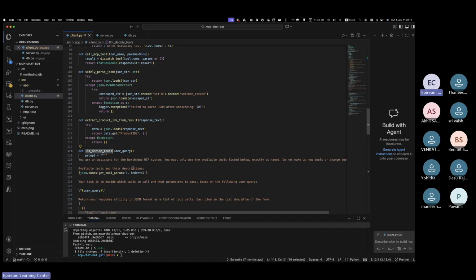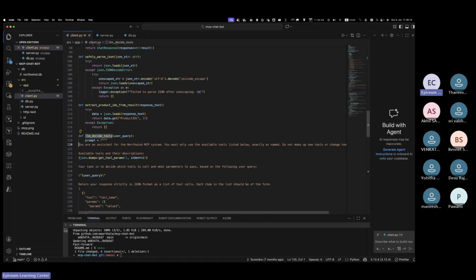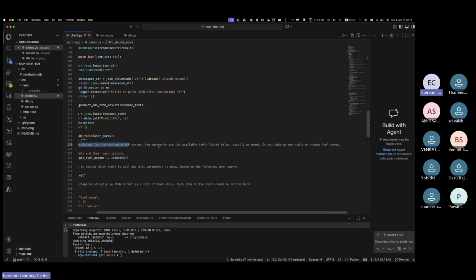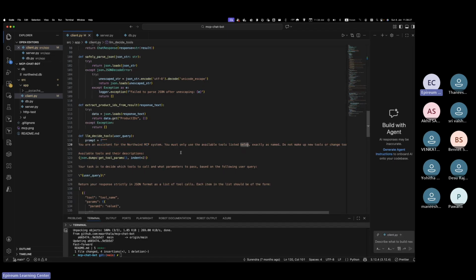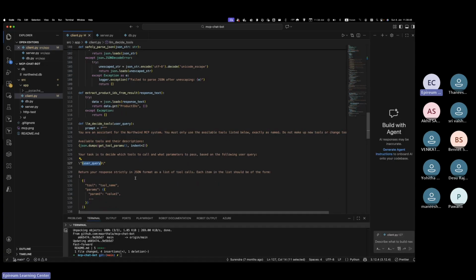Then the LLM decides the tools, so we provide the prompt. For example: you are an assistant for the Northwind MCP system. You must only use the available tools listed below exactly as named. Do not make any new tools or change tool names. The available tools and their categories come from get tools, get all the tools, and we add that to the prompt. Your task is to decide which tool to call and what parameters to pass based upon the following user query. And this is the user query we are sending to the LLM prompt.